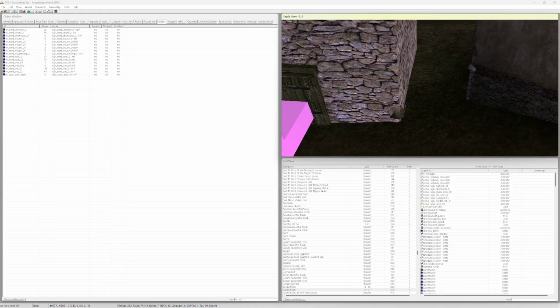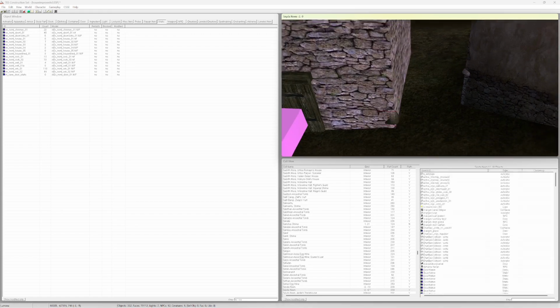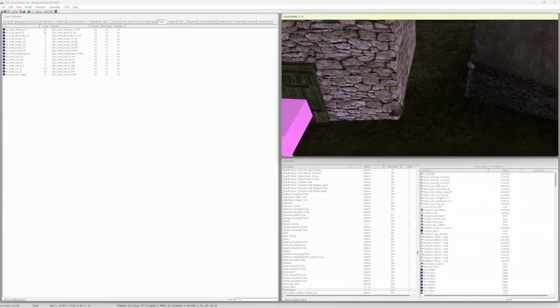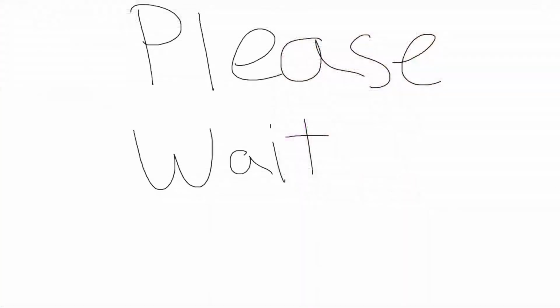I wish there was a fast duplication. There probably is, but I don't know if I can find it. Let me look that up real quick. Is there a way to copy-paste things? I don't like just dragging. Let me look at my documentation real quick.